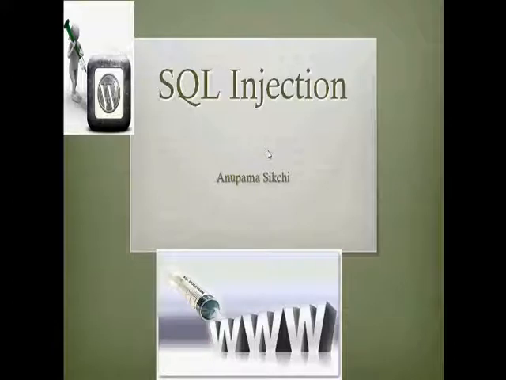First, let me start with why SQL injection. SQL injection is a serious security threat for web applications. They allow attackers to obtain unrestricted access to databases, the underlying application, and potentially the sensitive information that these databases contain.